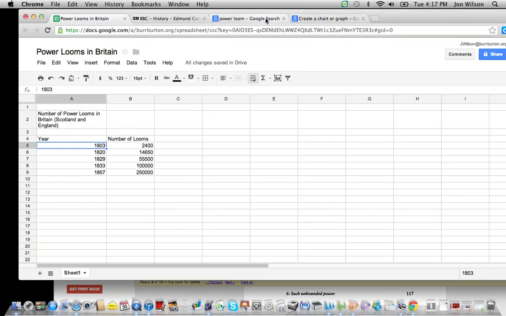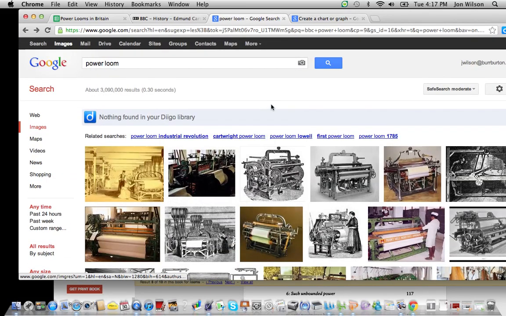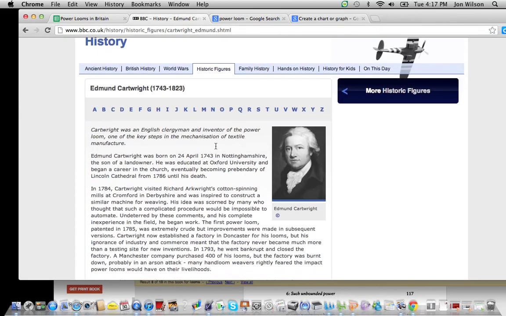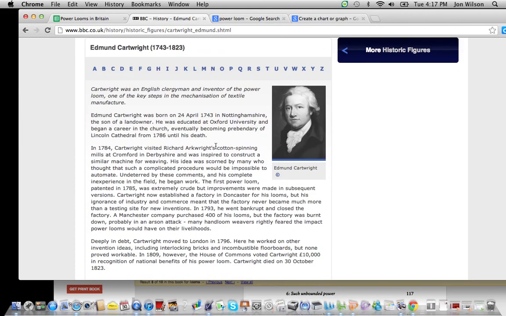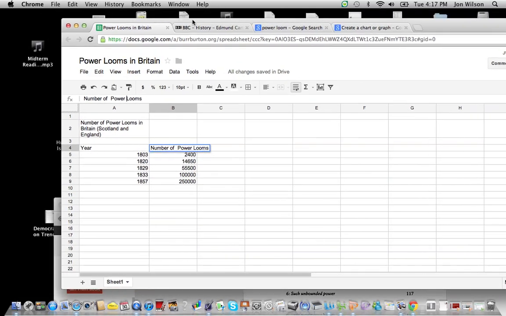A power loom is, here's a picture of some power looms. A loom is a machine that weaves together threads to make cloth. So a power loom is a loom that was invented by this guy in the late 1700s, which is a steam-powered loom. So again, a loom is a machine that weaves together thread to make cloth. So here we have the number of power looms.